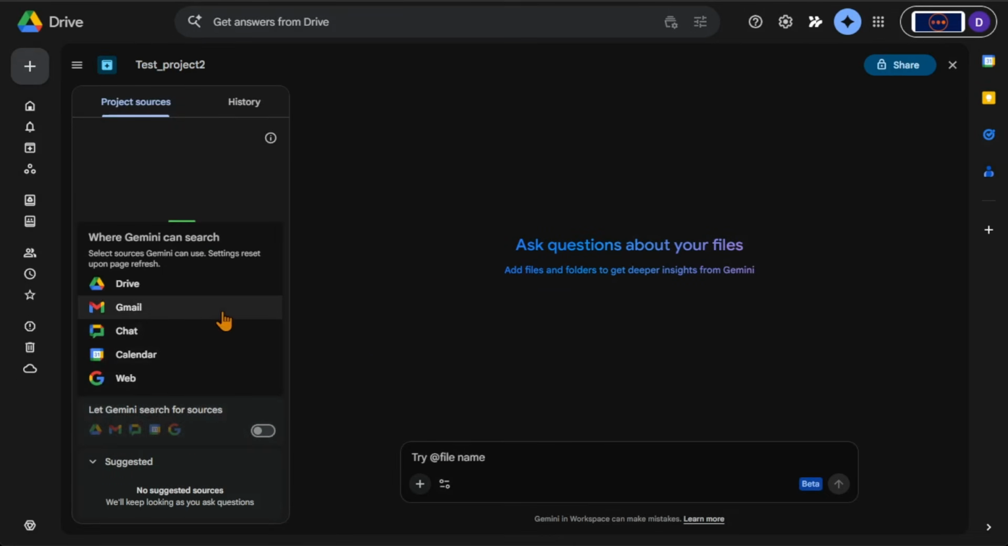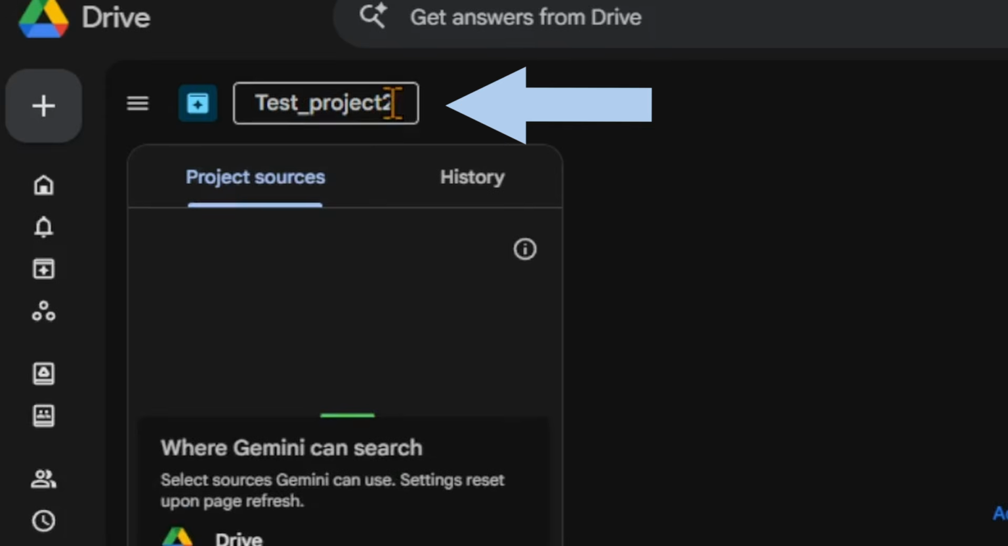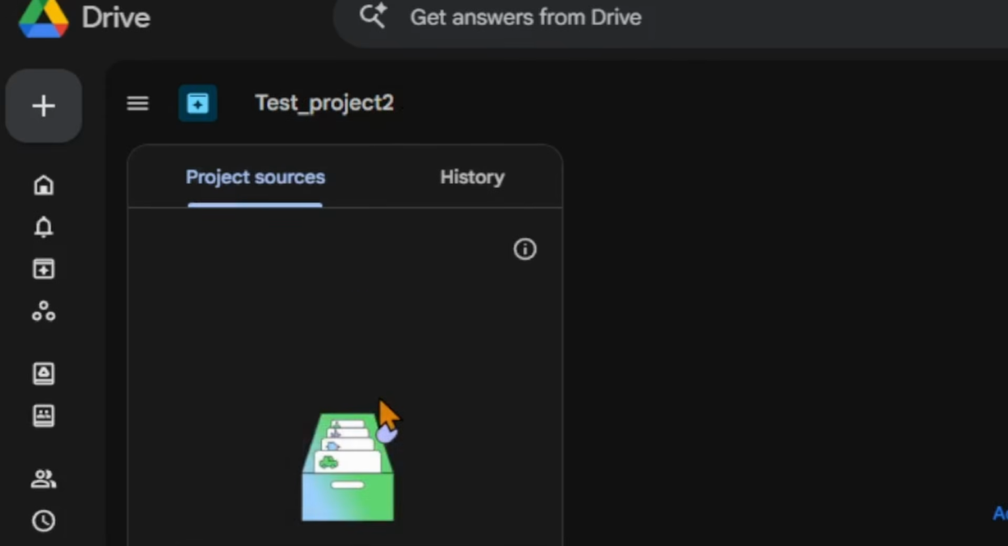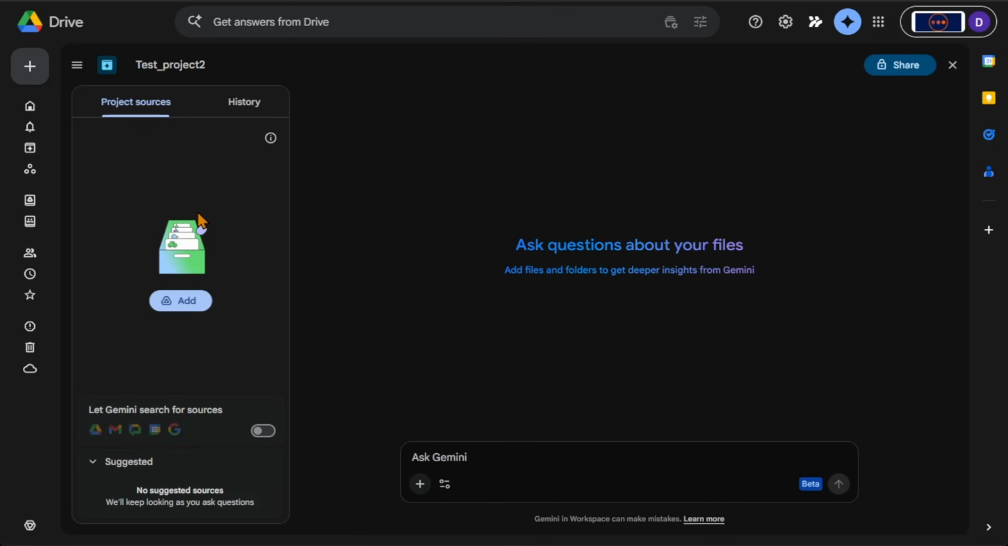So let me see. So yeah, now it's the same thing. Now this is test project 2. So if this is a different project, different team, different calendar, different email, different whatever, you can now separate out your different projects and just have different conversations with each of them.